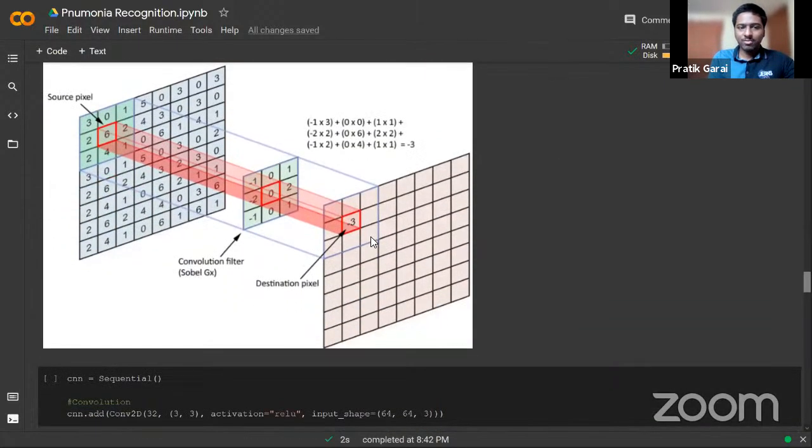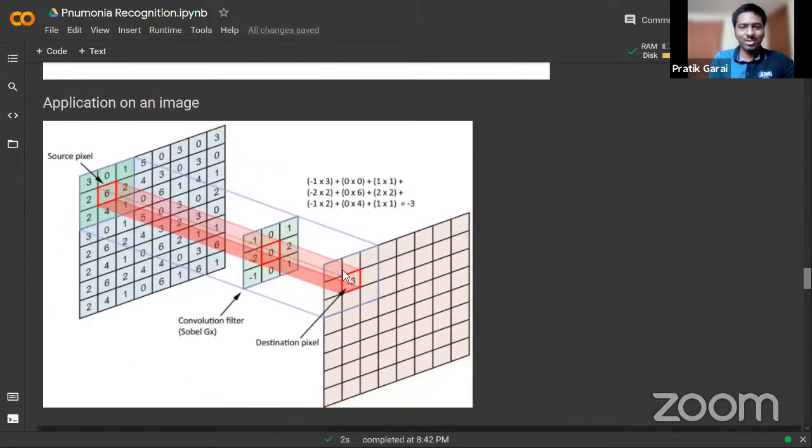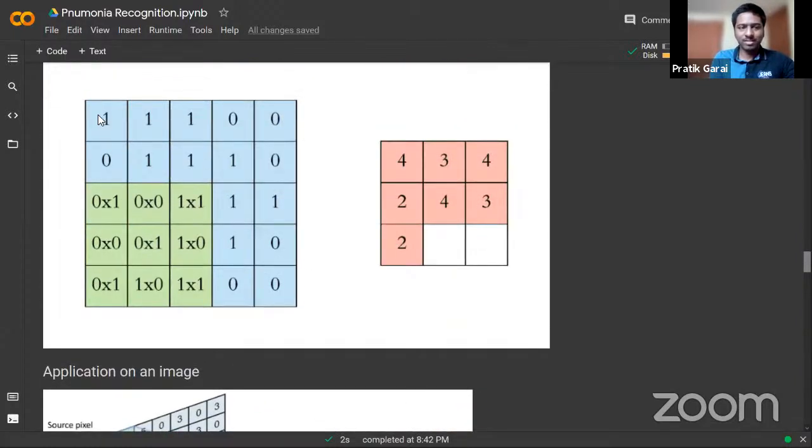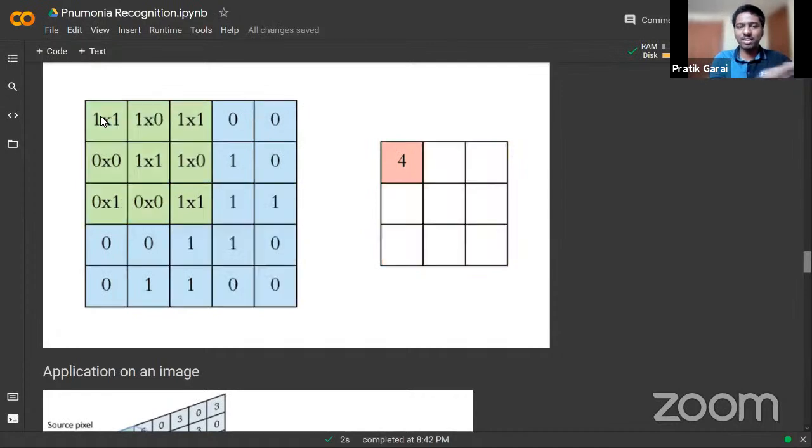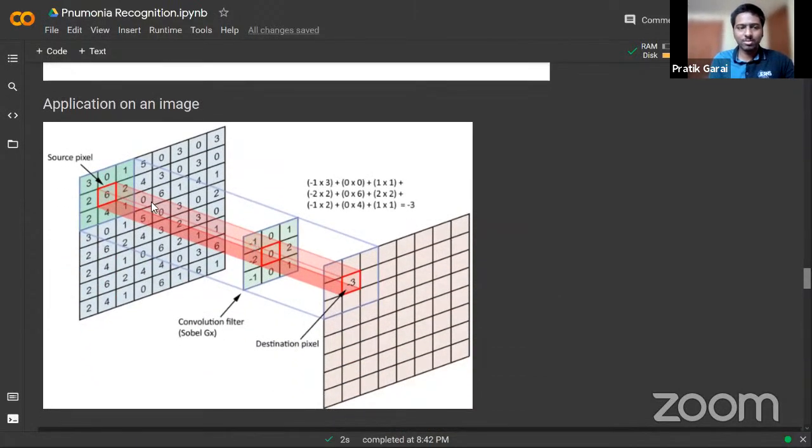Yeah, I included a still image of that. So this is how that thing happens on a still image. It slides across the entire length and breadth of the image, and it generates an output for us. So you can see this is how the multiplication happens.